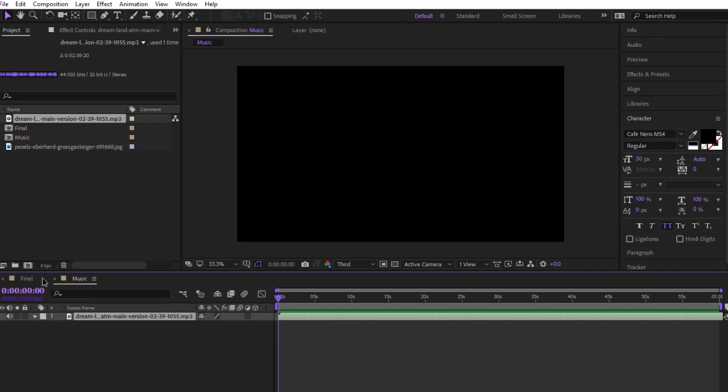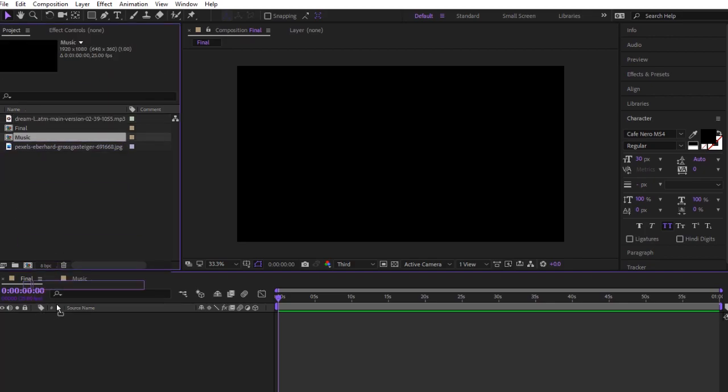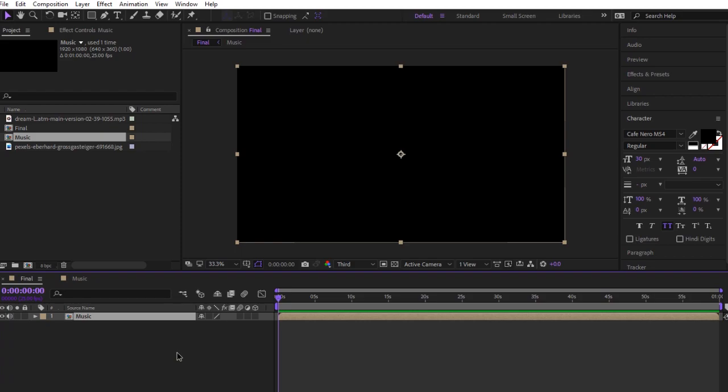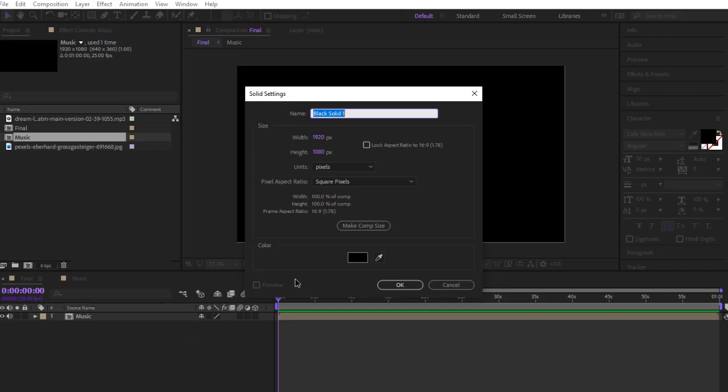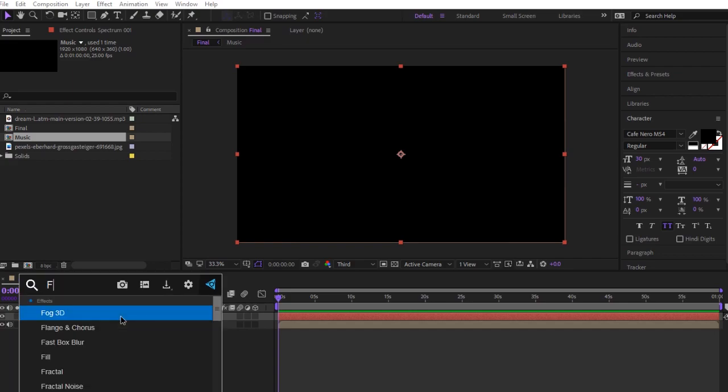Now let's again hop into our final render comp and drag and drop our music composition over here. And then let's hit Ctrl Y to create a new solid. For this, I'll call it Spectrum 001, which is our main spectrum. Alright then, now we have got our black solid layer just like so. And now I'm gonna select this solid layer and search for an effect called Form.